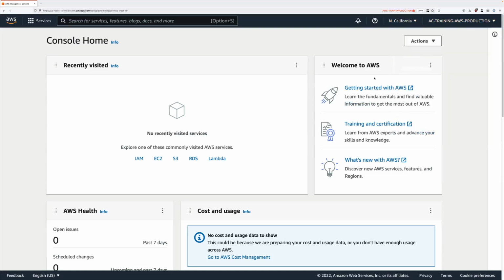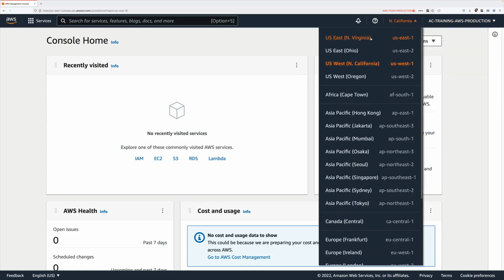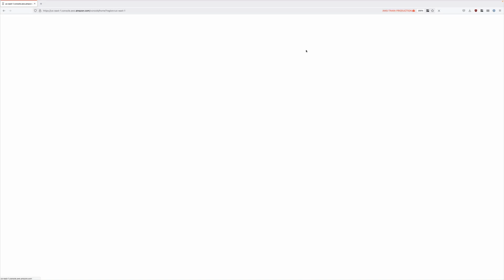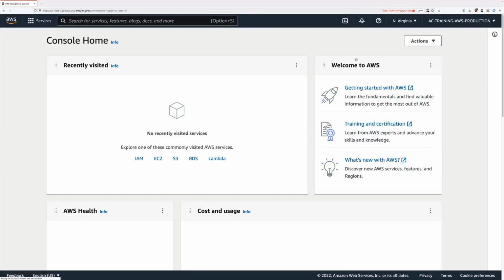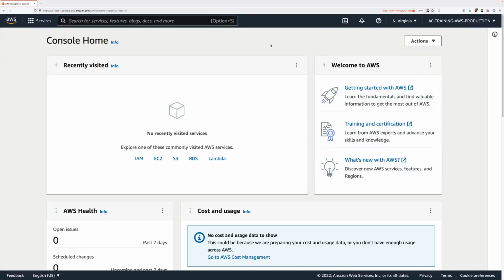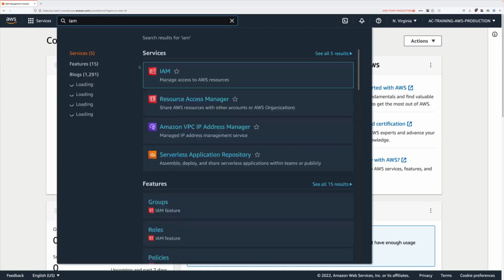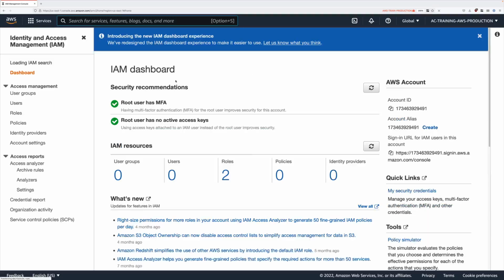While you're doing that, also get into the habit of making sure that you have the US-East-1 region selected in this drop-down at the top right of the screen. We're going to be following exactly the same process to create the IAMadmin user. So move across to the IAM console. The quickest way is to click in the search box at the top and type IAM, and then click to move across to the IAM console.